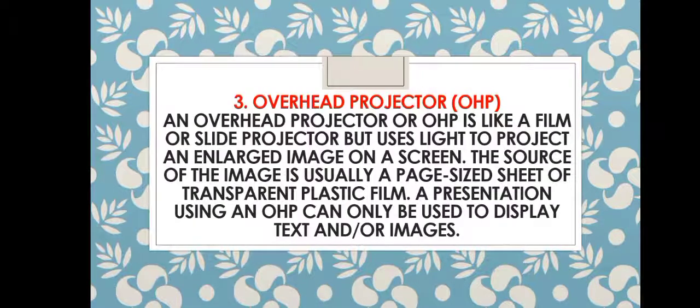Next, number 3, overhead projector or OHP. An overhead projector, or OHP, is like a film or a slide projector but uses light to project an enlarged image on a screen. The source of the image is usually a page-sized sheet of transparent plastic film. A presentation using an OHP can only be used to display text and or images.